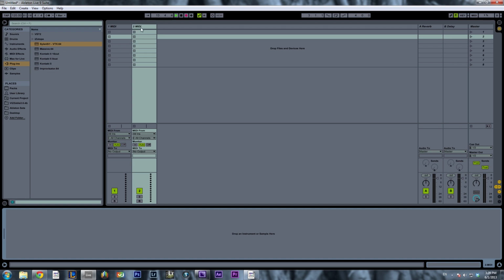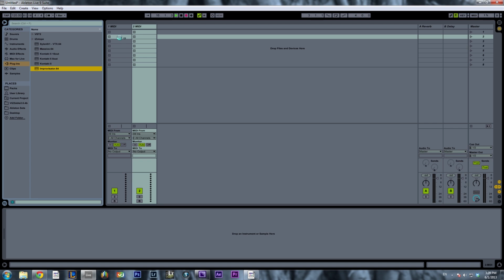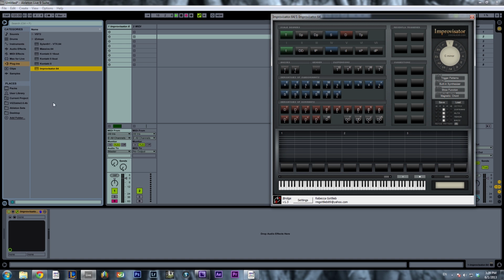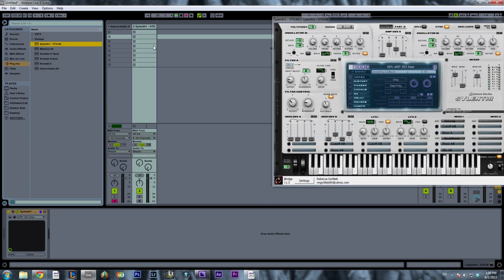So first off, we're gonna have to start here with two MIDI channels. One MIDI channel, you're gonna load in Improvisator. That's gonna be in your plugins section right there in the browser. And then in the other one, you load in any synth. For this example, I'm just gonna use Silent.